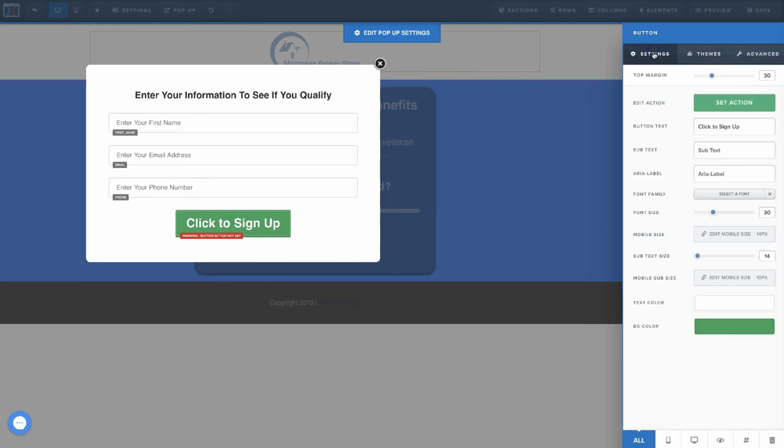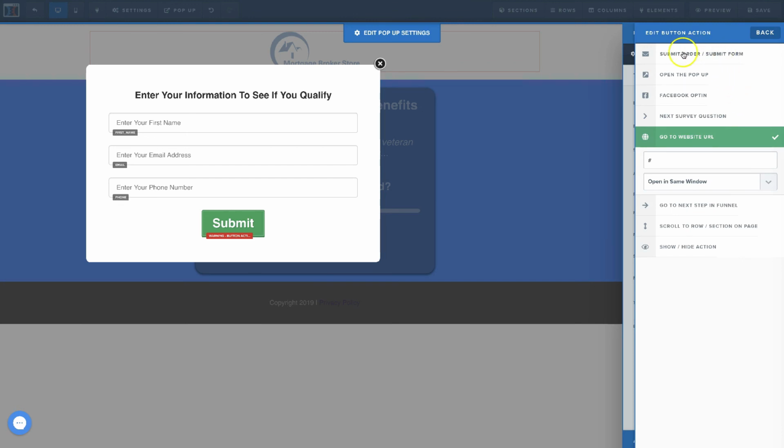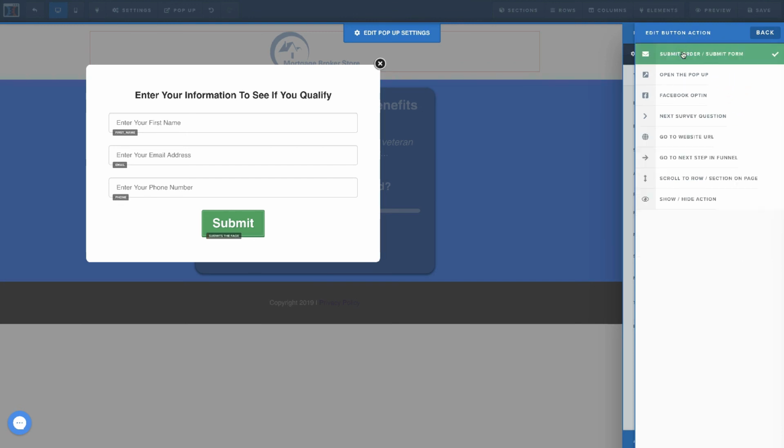I'm going to go back to settings and I'm going to change the button text here. We're just going to say submit. Nice and simple, just submit. And then the action we want, so if I click set action, this green button, what we want finally is to actually submit the form, the very top option. So now it's going to capture the information from the survey, capture name, email, phone number, and then finally submit this as a lead.